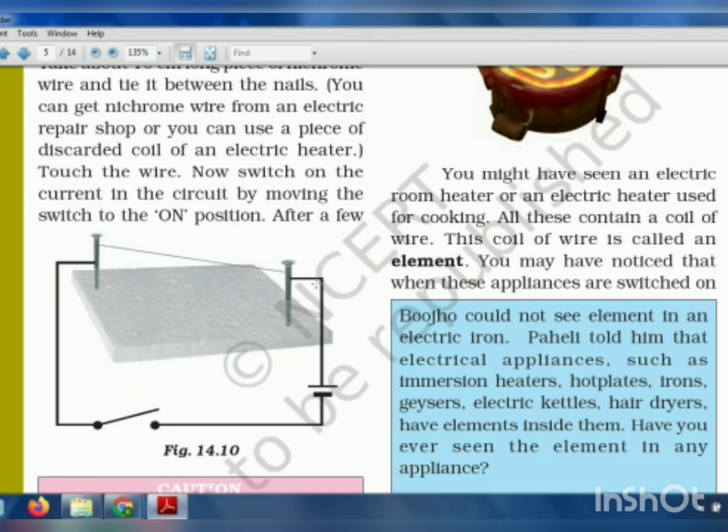And when electricity is passing through this circuit, and when the electricity passes through this nichrome wire, the nichrome wire gets heated up, and this heat can be used to do some work, to do something, right? Now how can that be possible?